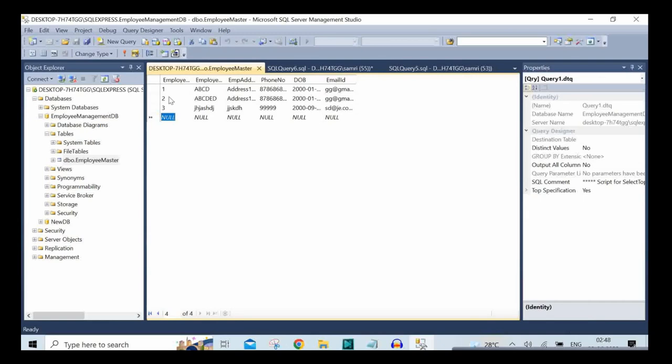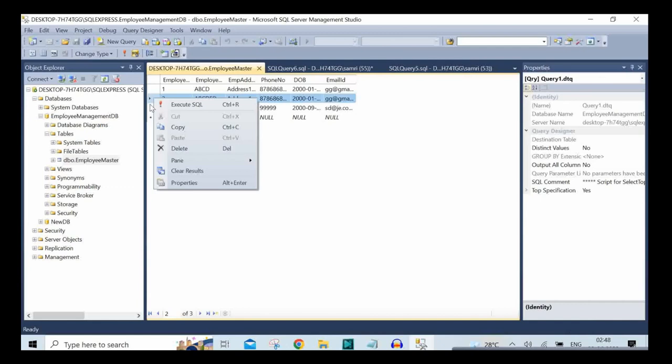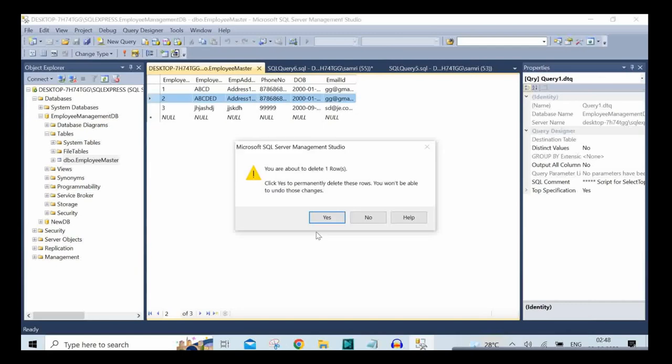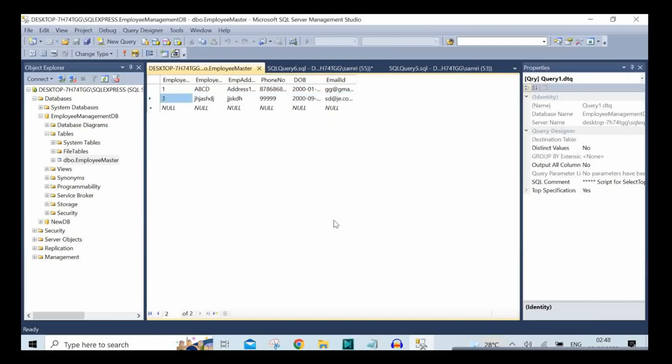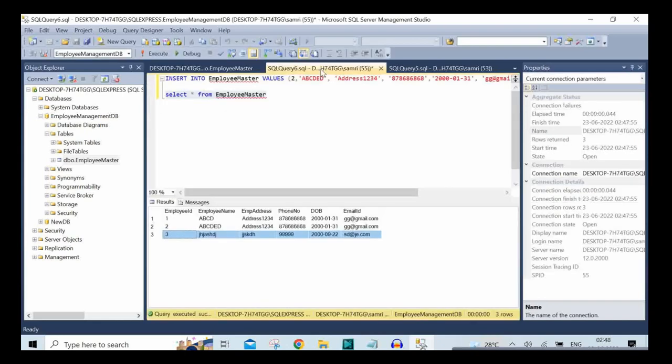So in this way we can delete a particular record from here also. I am just right clicking on that row and clicking on delete. So one row has been deleted, and if I now execute this query, it is showing that the employee with employee ID 2 is deleted. So this is the way we can add or insert records in a particular table from SQL Server.